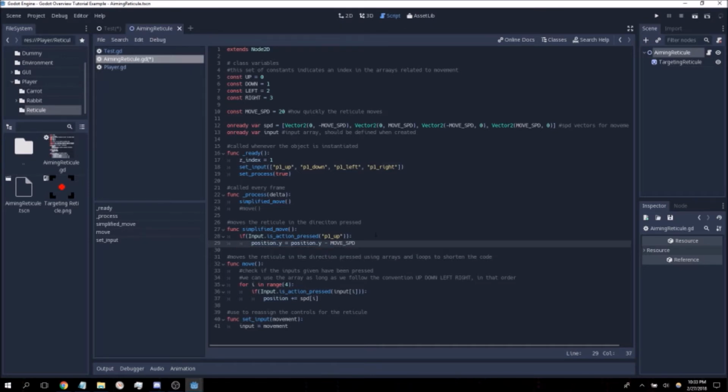So what it does is it takes the current position of our object, which is, let's say, 0, 0. It subtracts 20 and sets it to position y. So now our new position in the y-axis is -20. The next frame, it does the same thing. -20 minus 20 is -40, and now our position is -40. And assuming this is, of course, the player is pressing up.